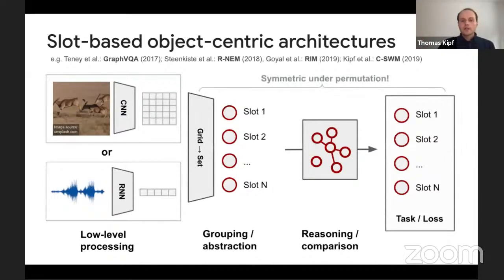And the important part here is that everything that happens as soon as you move away from the grid is symmetric under permutation. This permutation symmetry basically means the reasoning module that you put on top is equivariant under permutation. What this buys you is a lot of generalization power. The model is no longer sensitive to the order in which you represent the nodes, and you can also very easily generalize to adding more nodes at test time or reason with new combinations of things.